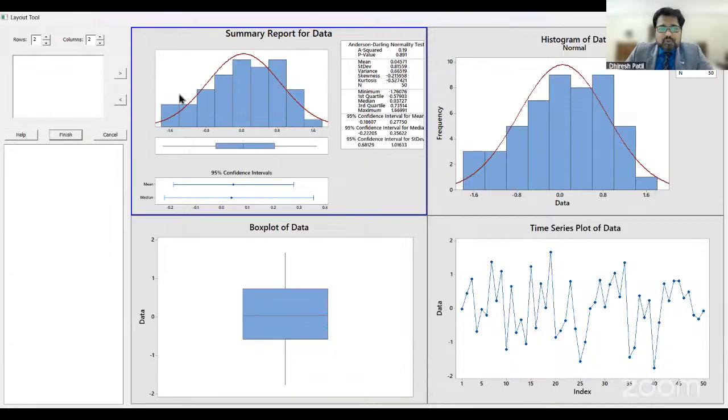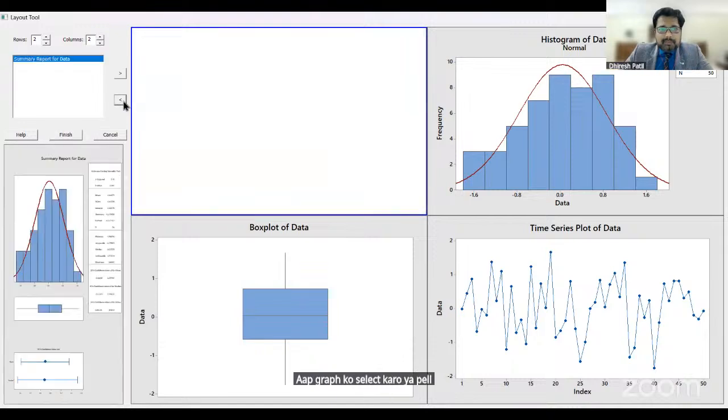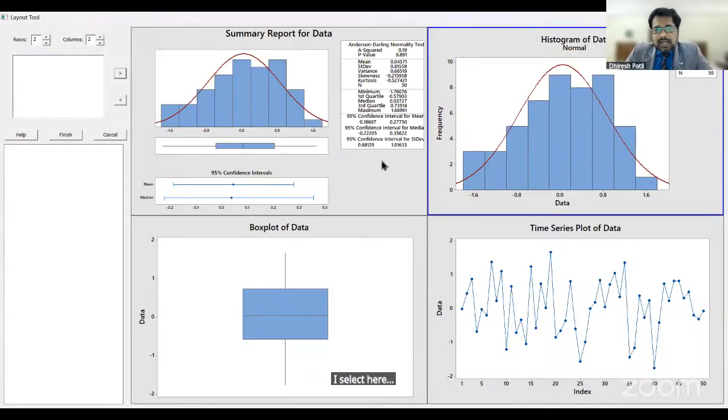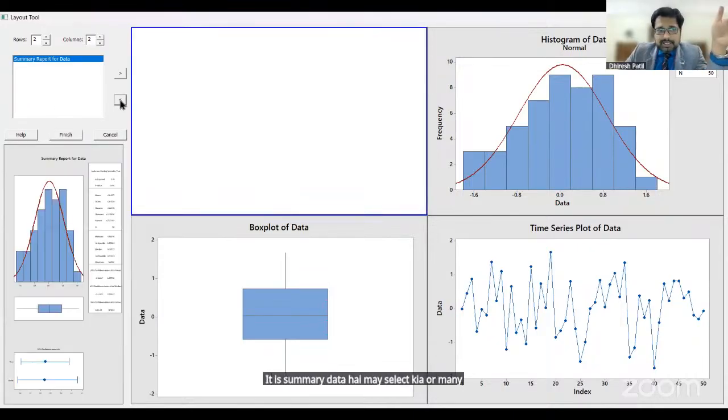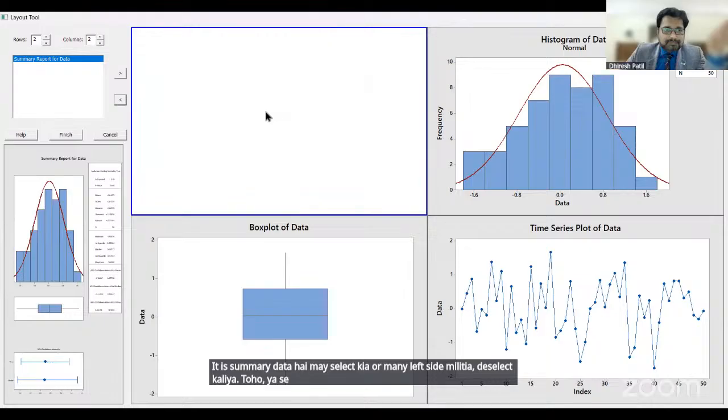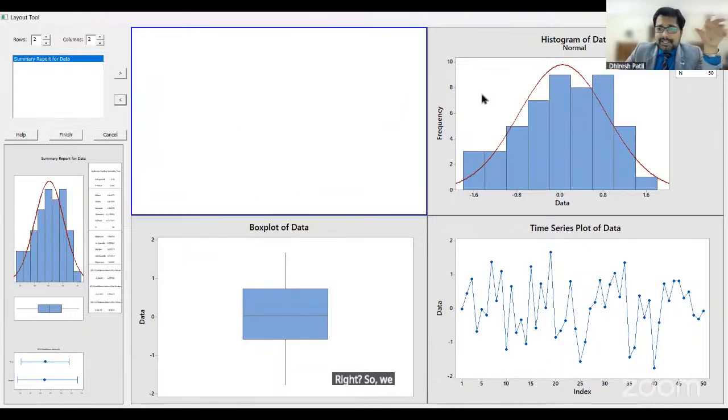हाँ, आप उसको शफल कर सकते हो. आप ग्राफ को सिलेक्ट करो, यहाँ पे लेके आओ. अभी मैंने, लेट्स से फॉर एग्जांपल, आई सिलेक्ट योर, यहाँ पे लेट्स से समरी डेटा है, करेक्ट. मैंने सिलेक्ट किया और मैंने लेफ्ट साइड में ले लिया, डीसिलेक्ट कर लिया, तो यहाँ से गायब हो गया वो, राइट. So we can select the position 1, 2, 3, 4 like that. Okay. Now, coming back to the data, not editing capital.